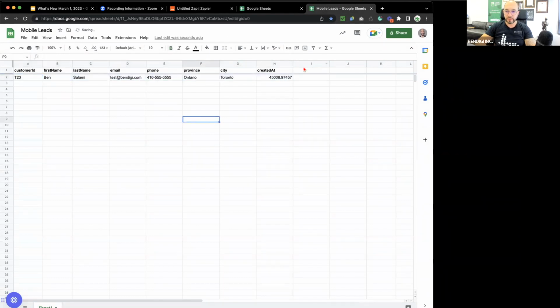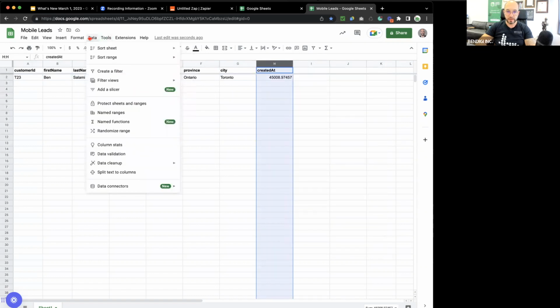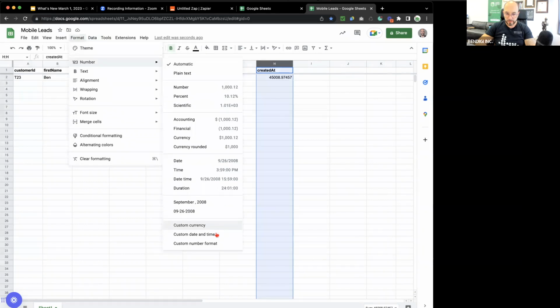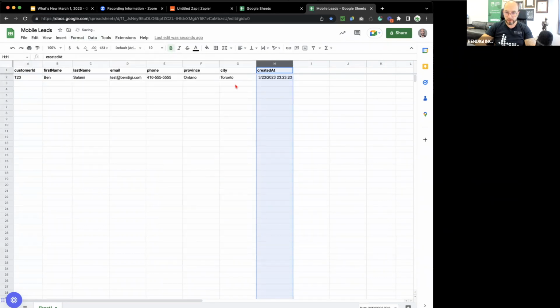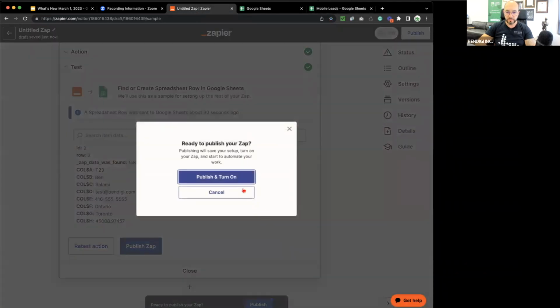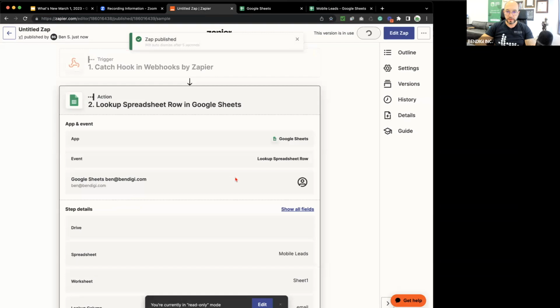Now the date is a little bit special, so you got to make sure it's formatted as date. So set the format to be a date, date and time, this one. There we go. So that's now working. And we're going to publish the Zap right now. Publish and turn it on. So this is now running.